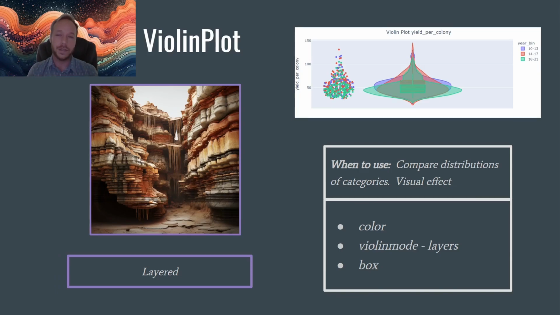Seaborn version of this a little bit more because I like seeing how the split, choosing the split option true, and we can see how a category is slightly changing the distributions on either side of the violin. I think that's a really good way to look at distributions.